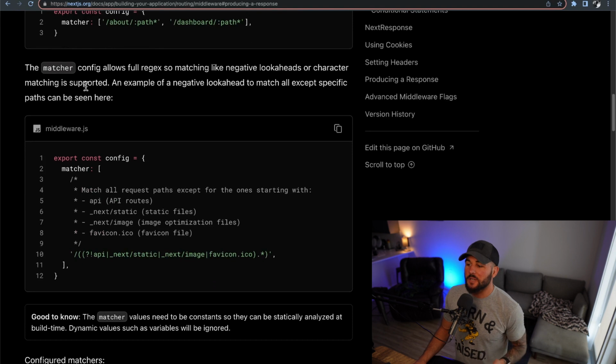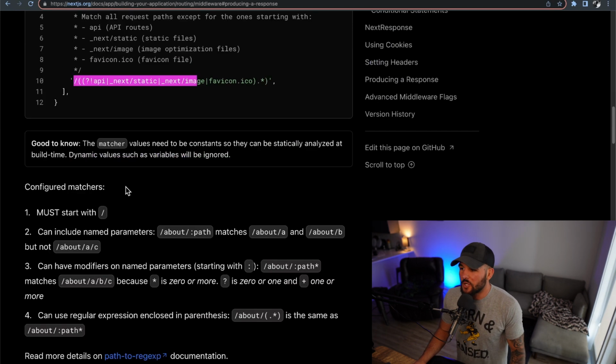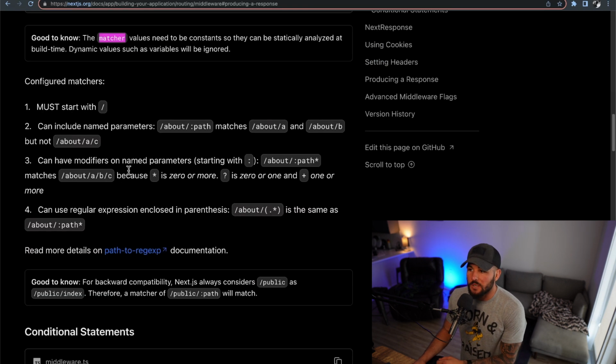And then with the matcher config, you can also use different regex. So if you're really good with regex or that fits your use case best, then you can also use regex as your matcher for what you pass in here. And then one good thing to know regarding the matcher is that these need to be constants. They cannot be dynamic values. Those will be ignored. So you shouldn't use variables within your matcher.